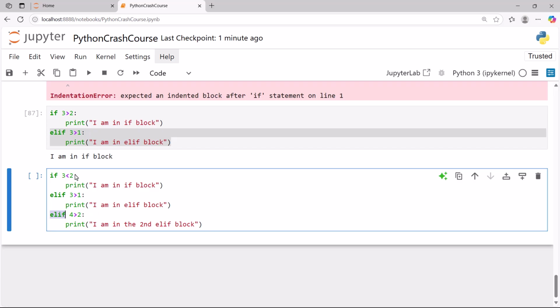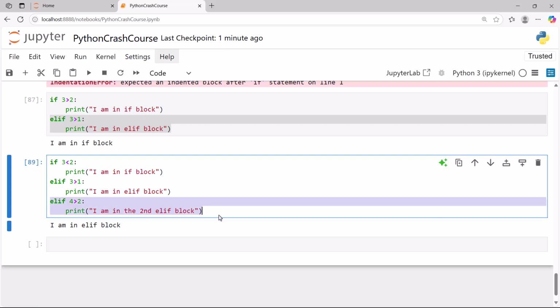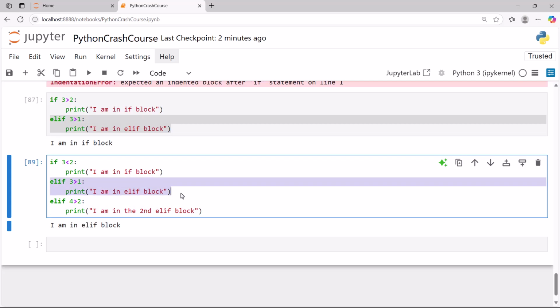3 less than 2, this is false, so control will not come here. Elif 3 greater than 1, this condition is true, so that's why it will print I am in elif block. Since this condition is true, the control will not come inside this block, right? Because this condition is already true, so this will print this. So let's run this code. Now you can see I am in elif block, and the rest will not be executed because this condition is already true. So the execution will stop there and it will come out of this, and it will not execute this.